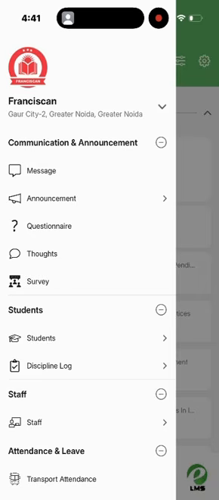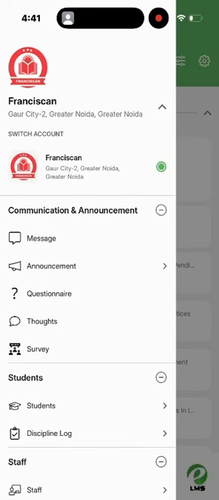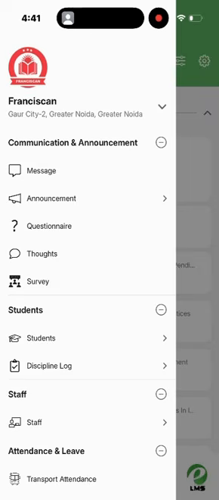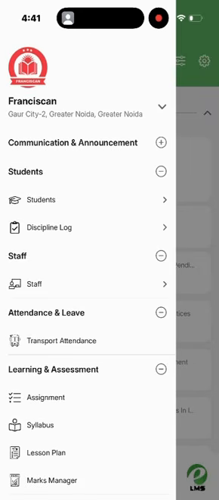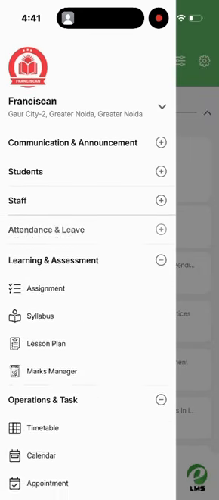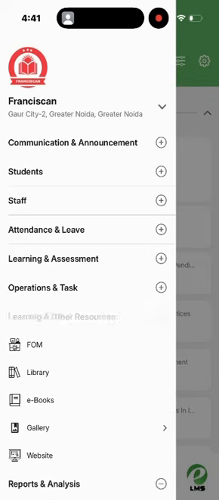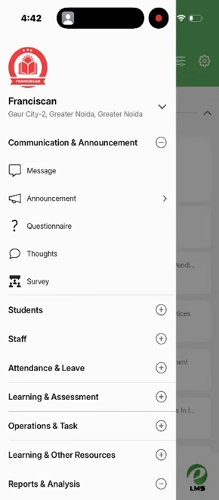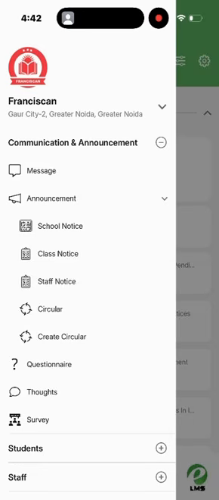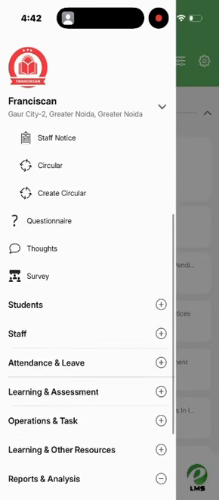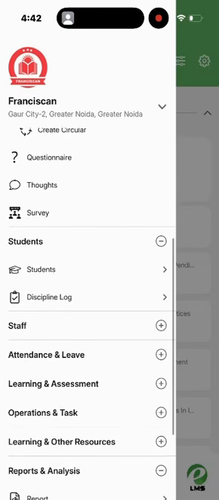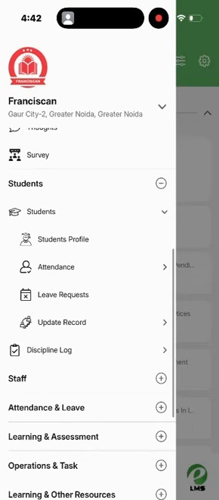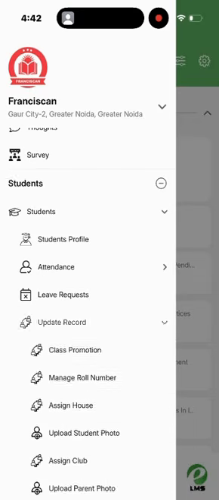If you work with more than one school, tap the arrow beside it to move between them. Below that, everything is grouped into simple sections. Tap the plus sign to open one. Communication and announcement holds message, announcement, questionnaire, thoughts and survey. Students opens into students profile, attendance, leave requests, update record and the discipline log.